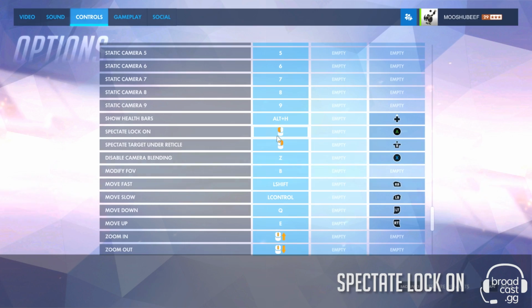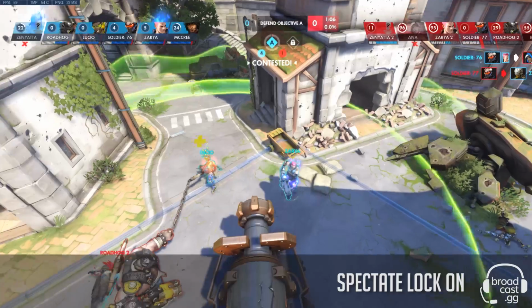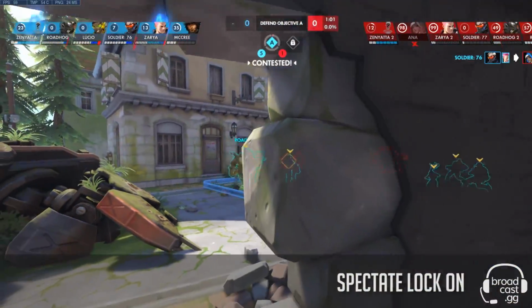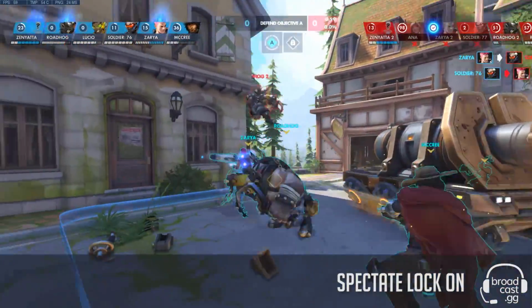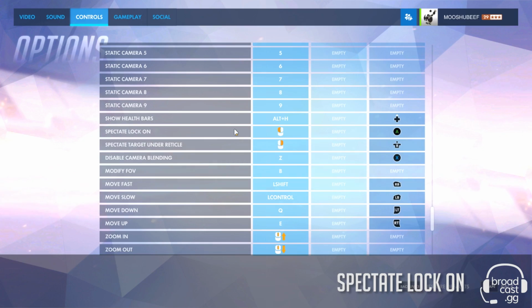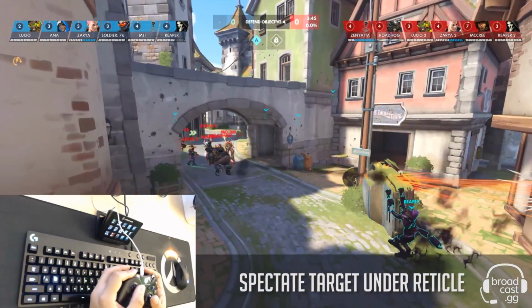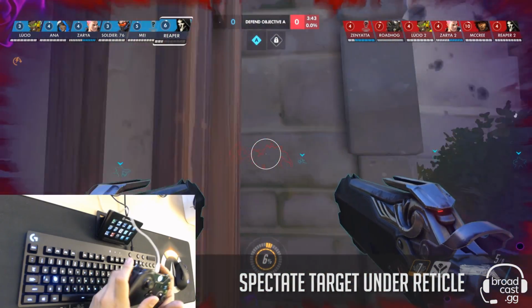Spectate lock-on is going to be left-click here. It produces some undesirable results at times because it makes sure that the subject that you clicked on is in the middle of the frame, even if you're in free cam. One that is better though is Spectate Target on the reticle. That's going to be right click on your mouse, and I like to use R3 on the controller, so that's clicking down the right control stick.